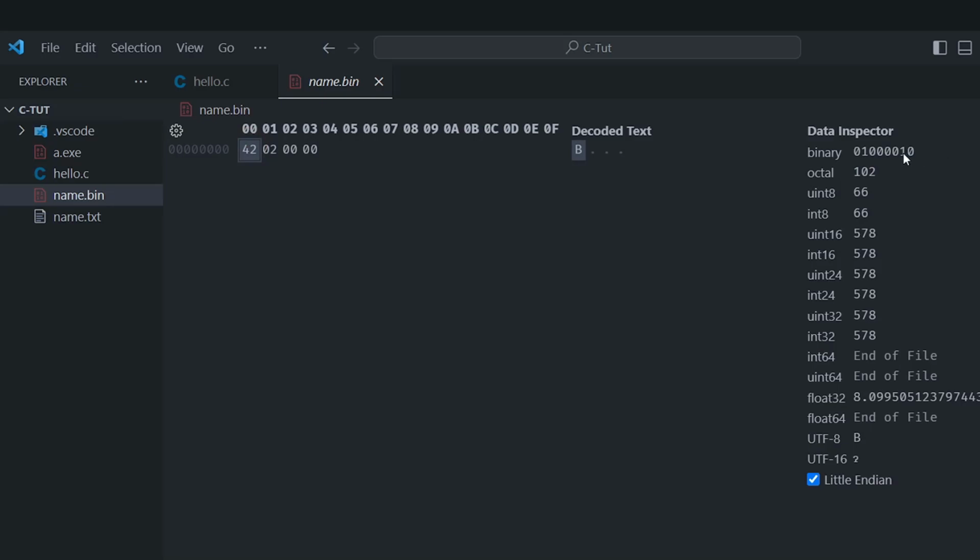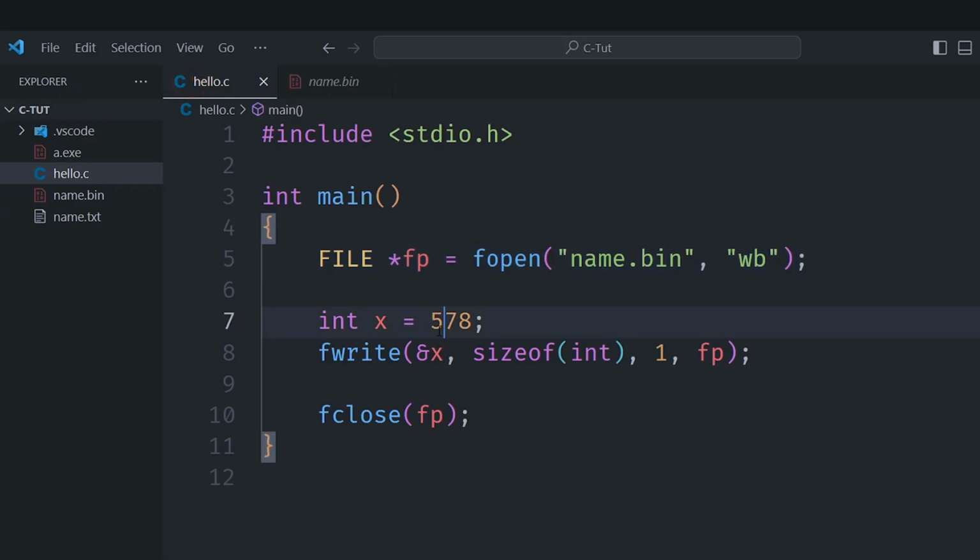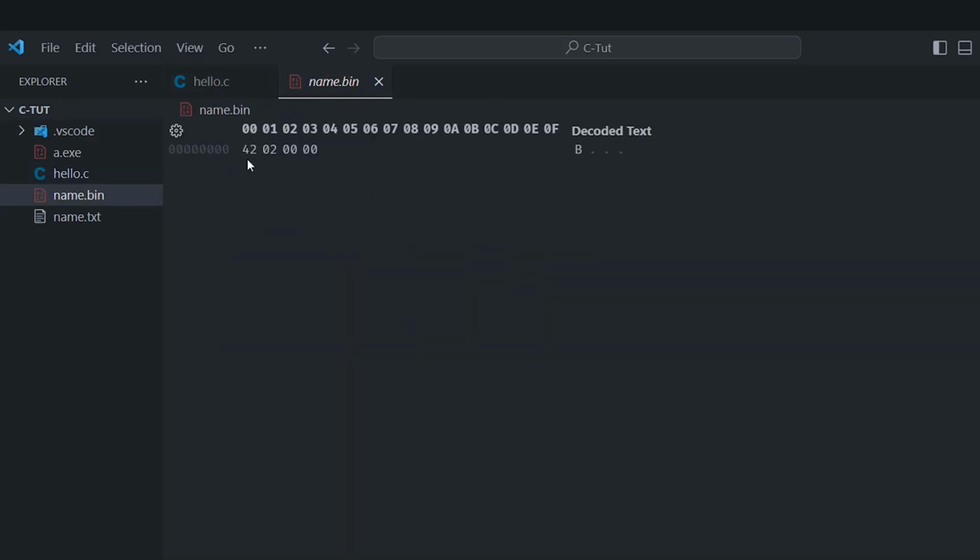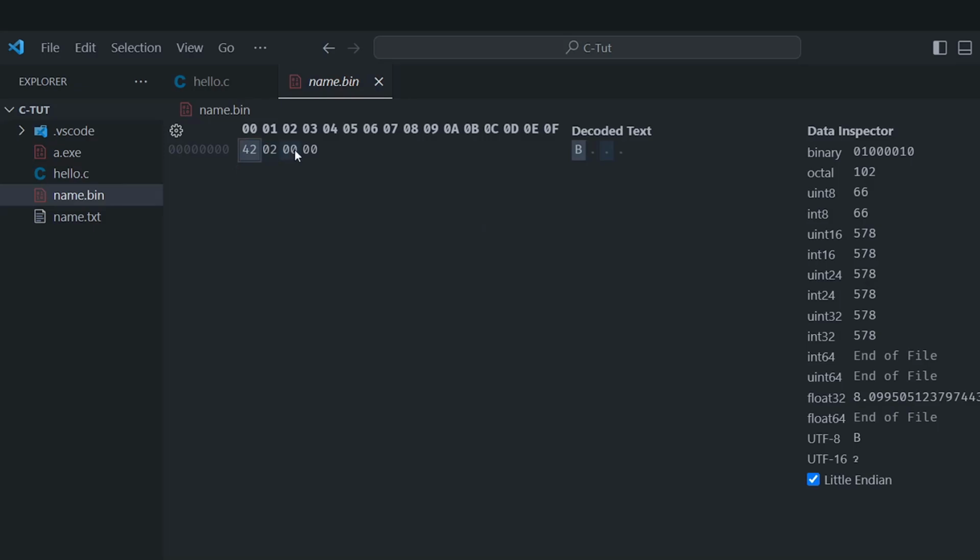So this is the actual binary representation, and this is the octal, and this is the int 8. What we are using is int 32. If I go here, you can see it reads 578 correctly, which is what we indeed wrote. So you can see that works, and it is exactly 4 bytes, and you can see 1 2 3 4.